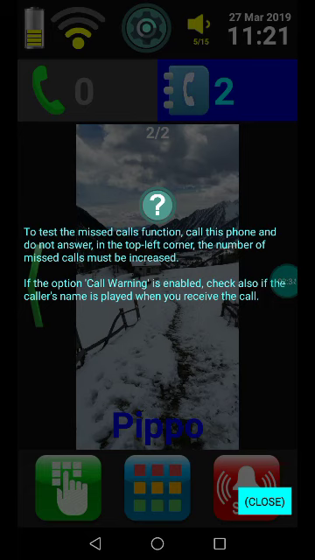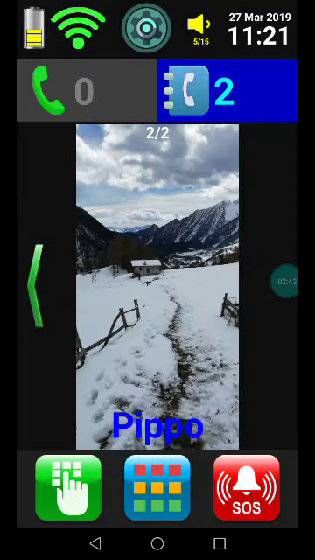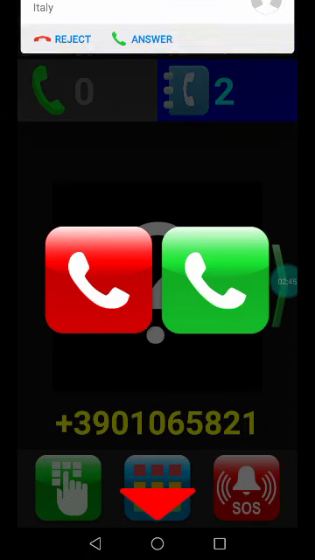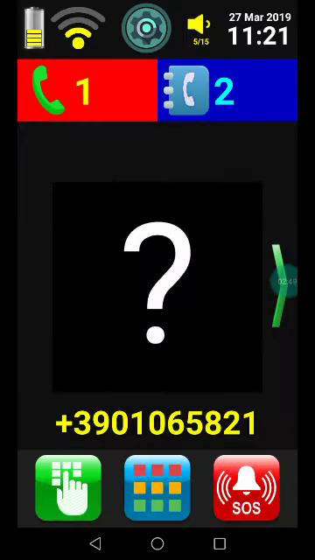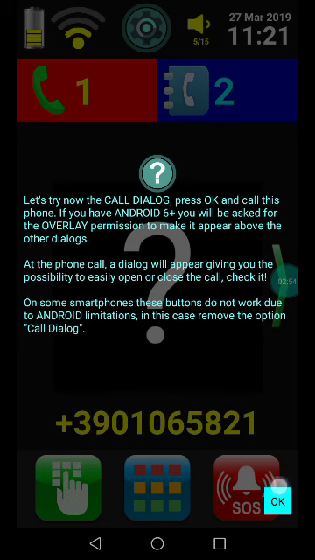Then it's suggesting you phone this smartphone to test the missed call functionality. Okay, now we phone my smartphone. Calling from plus 39 010 658221. Okay, now the call is lost, it's a missed call, and you can see in fact the number here is incremented, one missed call, and now the background is red to make it evident that there is a missed call.